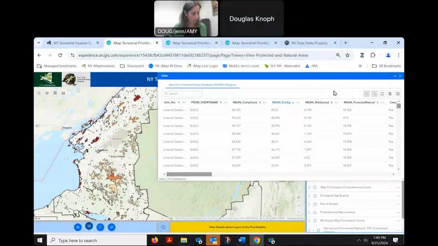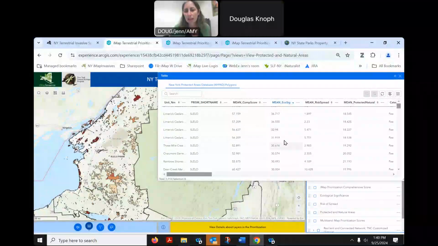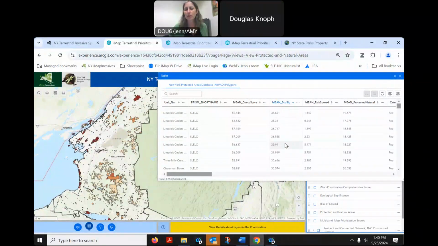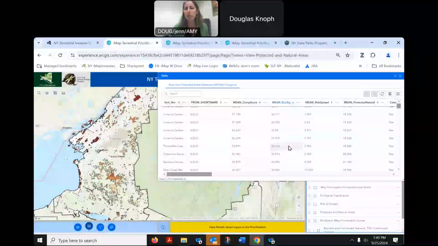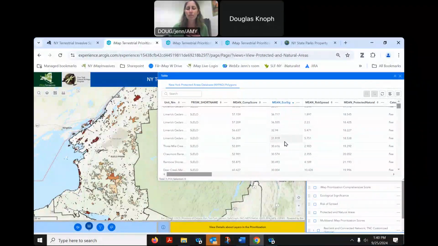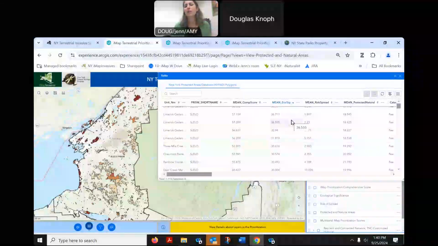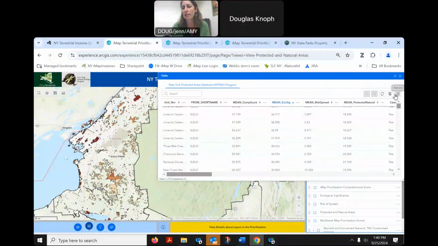Let's say I just want to focus on some of those top ones. If I'm scrolling through the list, just as a way to quickly filter through these, I'm looking at maybe the top 20 or so are above 30. So say I just want to look at the parcels that are above a mean ecological significance score of 30. So I'd go back to this actions tool that's over in the upper right-hand corner of the table.